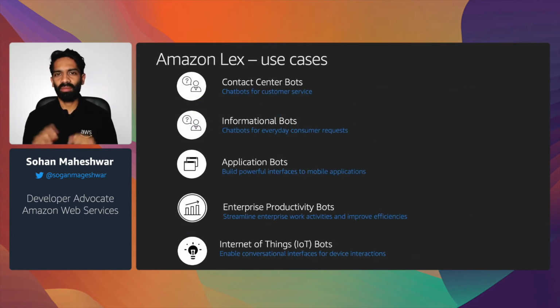With use cases, I'm sure you already have amazing ideas of how you can implement Lex in your organization or your startup. But right now, we're seeing a lot of popularity in contact center and informational bots. And these are extremely popular, and they help make the system so much more efficient, especially when it comes to things like asking for information. When you have a lot of information on your website, sometimes a bot is just that much easier.